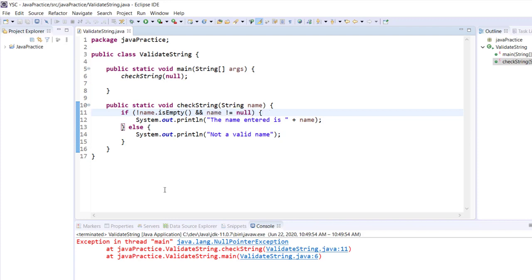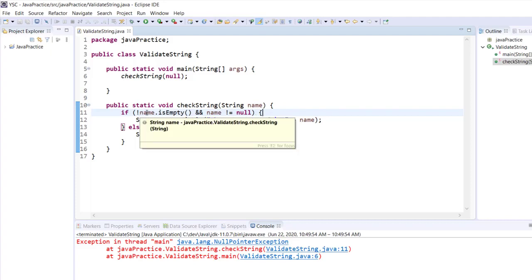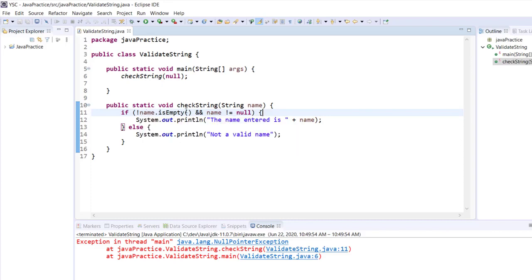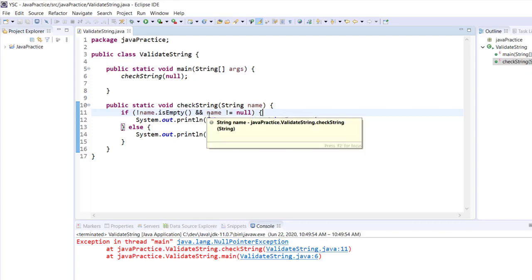But the simple explanation is that we are checking for empty string before checking for null. So when it reaches here, it has a null value and we are calling the method isEmpty on a null value. You cannot perform an action on a null value. So that's why you have java.lang.NullPointerException. So a little modification has to be done. We have to check for null first, then we can check for isEmpty so that we are never going to call a method on a null value.